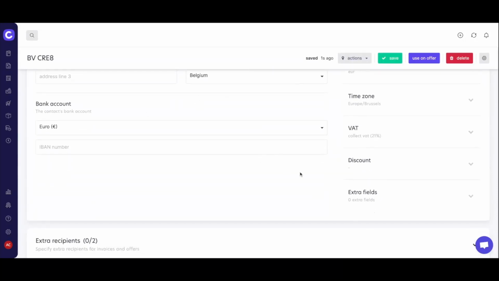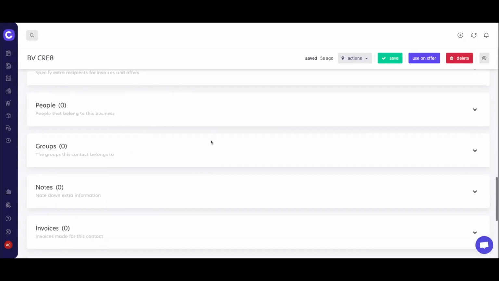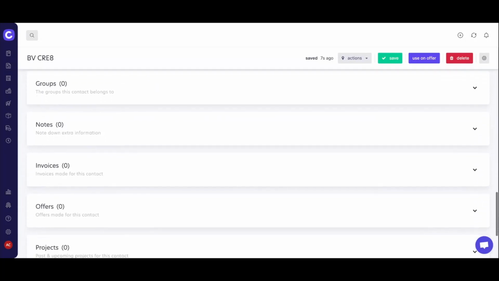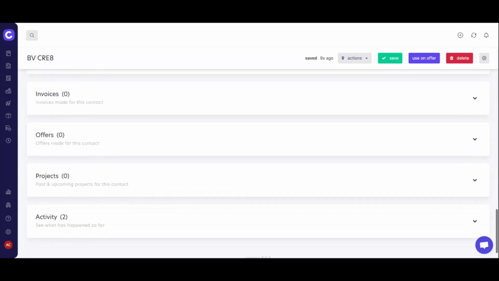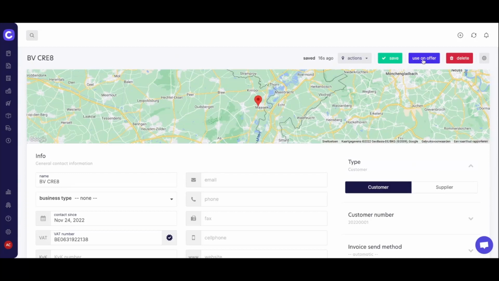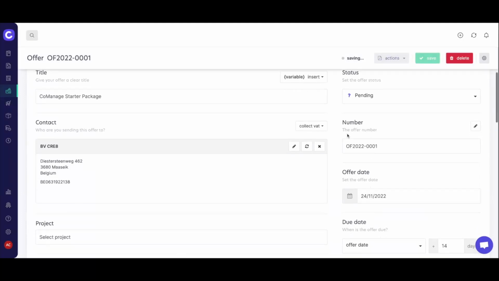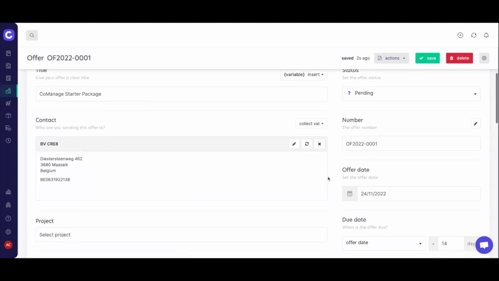You can add bank account information. You can add extra recipients. You can add notes. You can see all of the invoices and offers which were made for this contact. Now we click on Use on Offer. As you can see, the contact is already saved for us automatically. We click on Use on Offer, and here you see that the contact is selected on the offer.